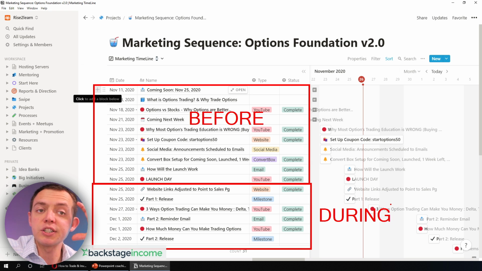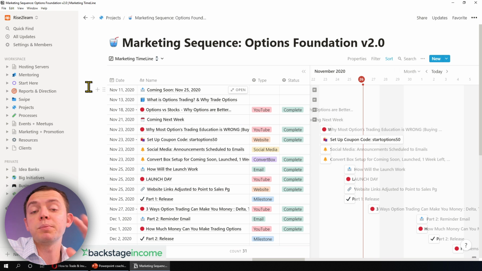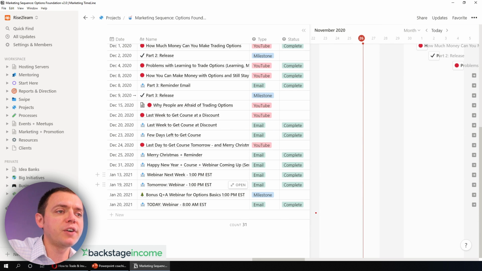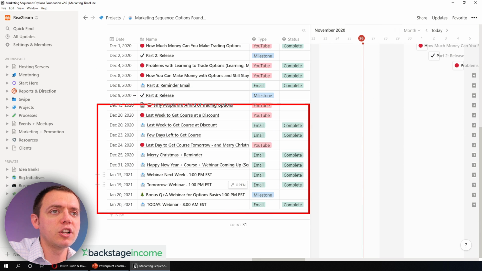Okay, so you can see there's a handful of things before, then there's during the launch, as we're launching, as it's active, as the sale is happening, or as the course is active. This could be like an open enrollment, if you're doing things like, hey, it's open now, you can join. And then you'll do a bunch of other things like, hey, after it's closed.